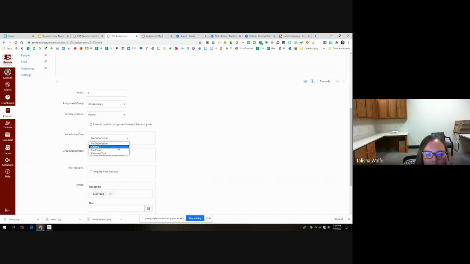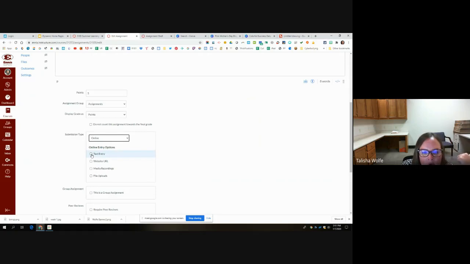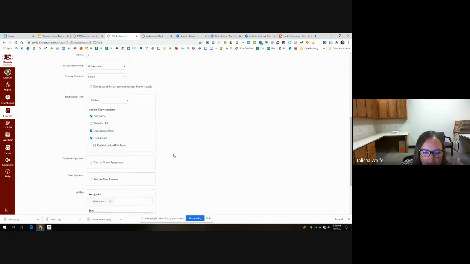Submission type. If you want a physical piece of paper, then you're going to click on paper. I'm going to do online. So here, a student writing their poem can write it in text form, right in the assignment. You can do media. They could create it just like we did with Google Docs and add it in there. They can record it. They can even, with the file upload, upload a picture or something from the actual desktop. So those are my options there.